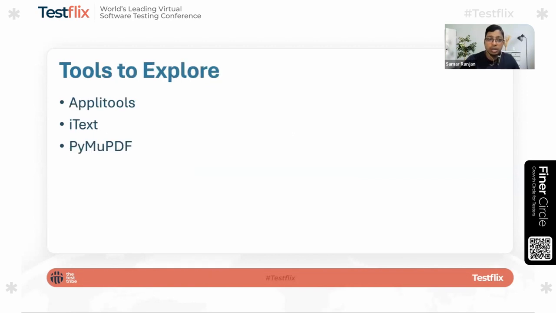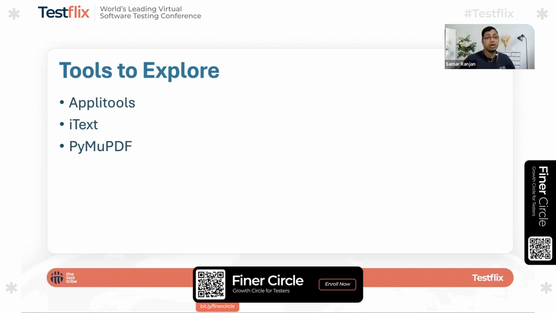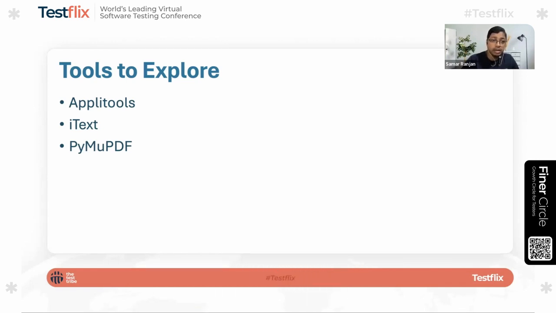Other tools to explore: Applitools. It is a paid tool, but it does its job very well. I think if somebody has used it for web, they can vouch for Applitools. iText has an open source as well as a paid option. Again, it is like Apache PDFBox. Similarly, with Python, you can use PyMuPDF as well. Explore these tools. I have checked them only briefly, but I would recommend you try these as well.